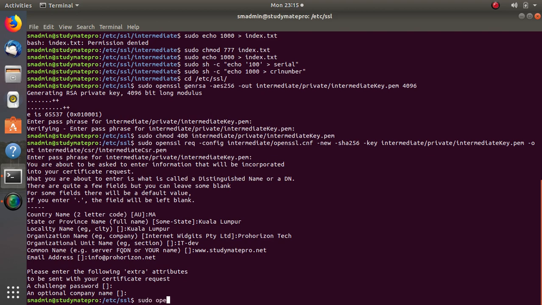Sudo OpenSSL x509 request, dash extfile, extension file, which will be intermediate OpenSSL.cnf, and the extensions. Remember here the extension will be v3 intermediate CA, since we are making an intermediate certificate, so we need this extension.